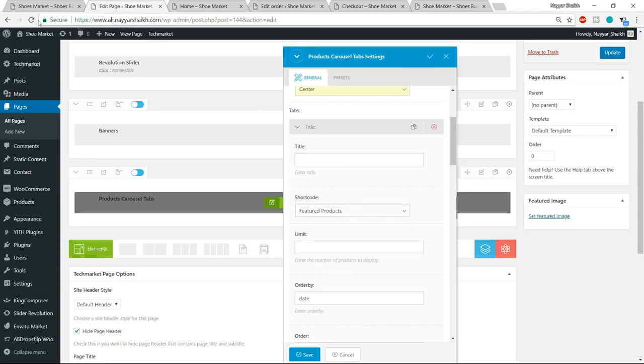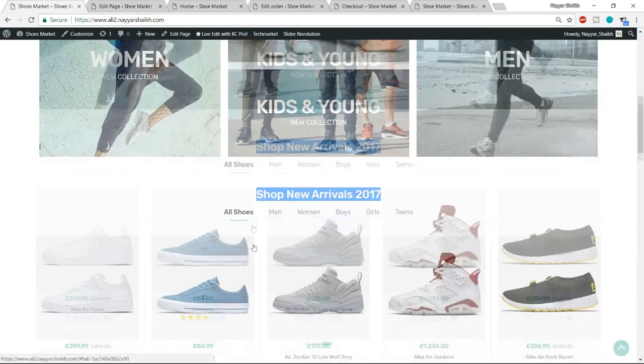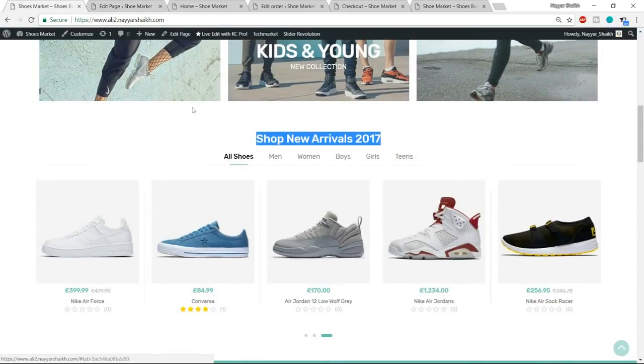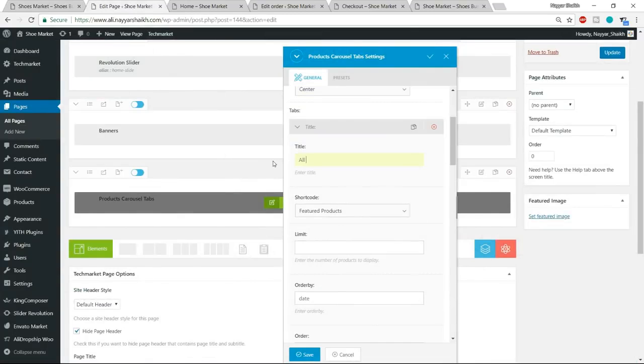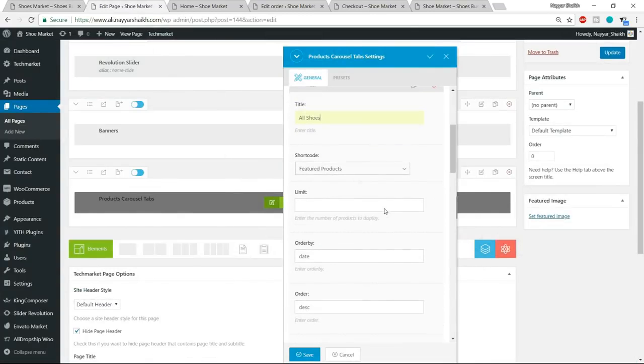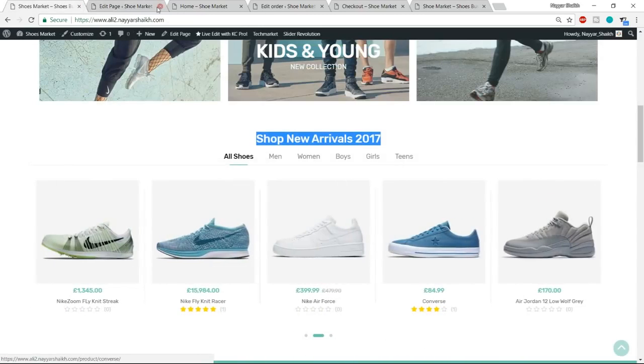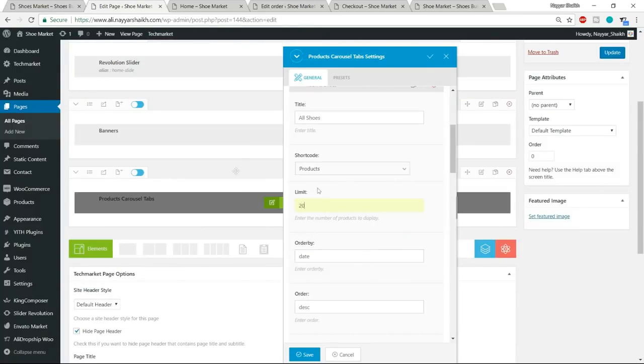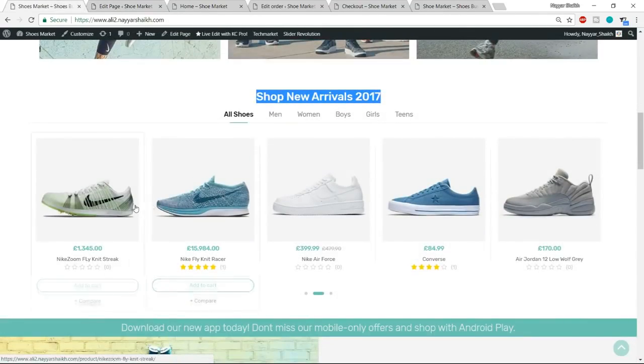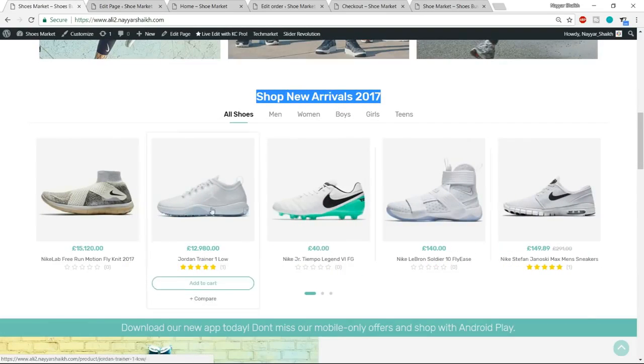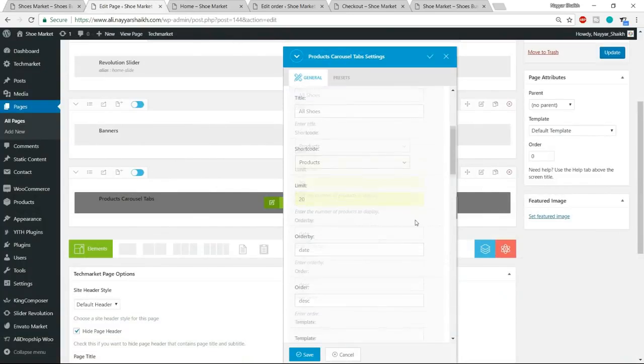Now we have to add some tabs. Okay, so the first tab, as you can see over here, it says all shoes. So let's type in all shoes over here. Okay, now what type of product do you want to show? Because it is all shoes, you want to show all products. So just select products, and how many do you want to show? So under limit we want maybe 20 to show. Okay, we want to show 20, but as you can see at one time it is showing only 5 products. Okay, so let's do that.